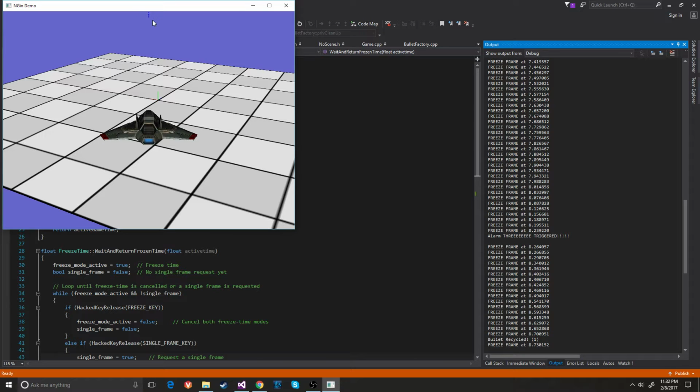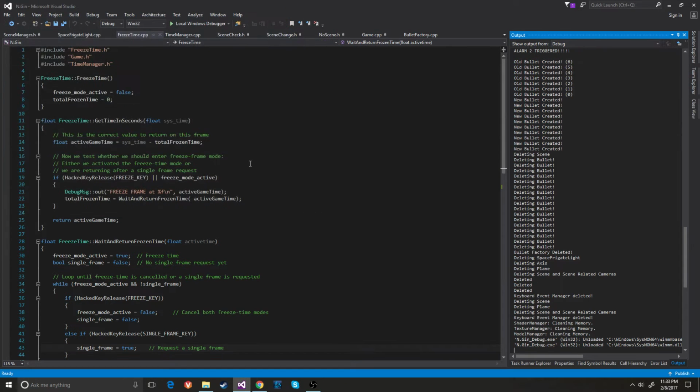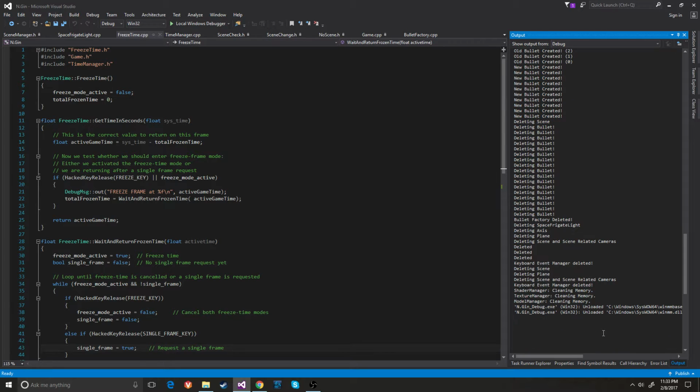And if I unpause it right here, you can see the bullets are successfully cleaned up. But if I go ahead and shoot, I can also press T, which changes to the next scene. And yeah, everything is fine and dandy here. So when I close out, everything's cleaned up.